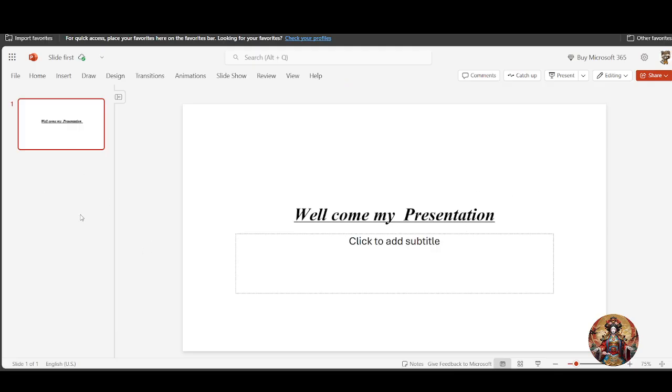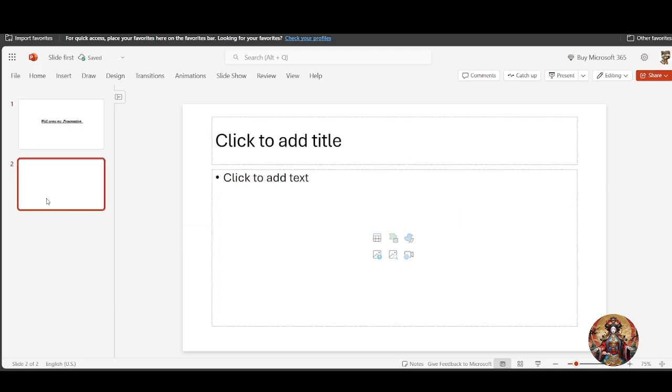Now let's add one more slide in your slide layout. What you have to do is just go to the left and right click. Over here you will see this new slide, and click over here. Now as you can see, we have created a new slide. Here you can add titles and some bullet points. For example, why use PowerPoint. So this is a headline.